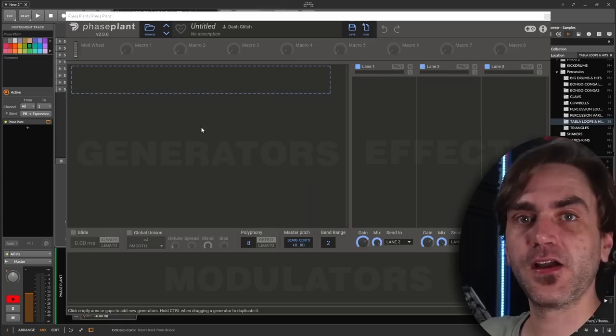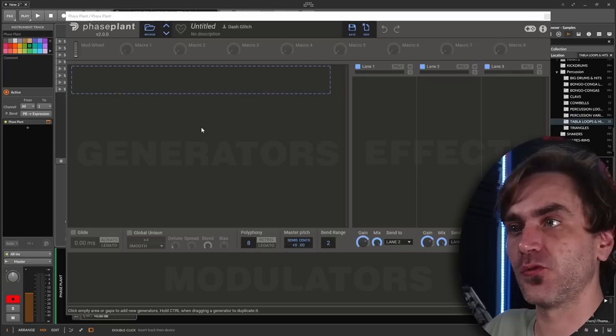Okay, so tip number 17, I want to talk a little bit about the upper limit, lower limit, and the sample and hold modules in the modulator section. So I'm going to be in Phase Plant, but again, these are in Snap Heap and Multipass.